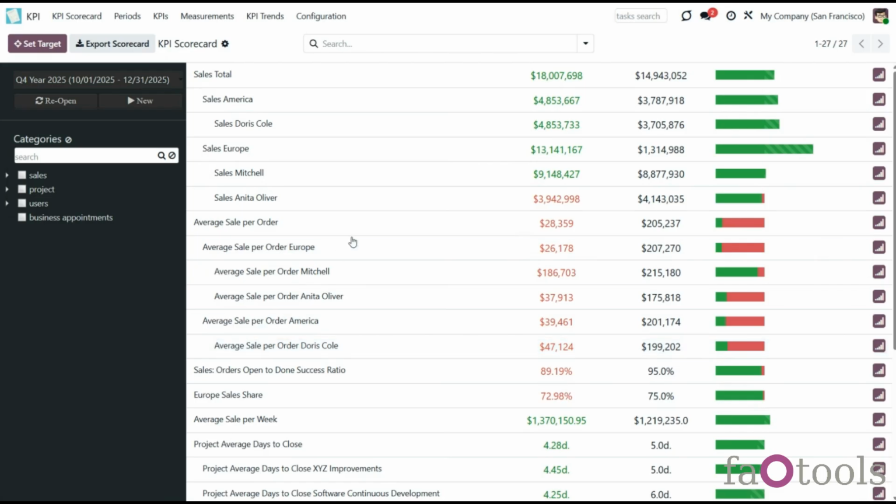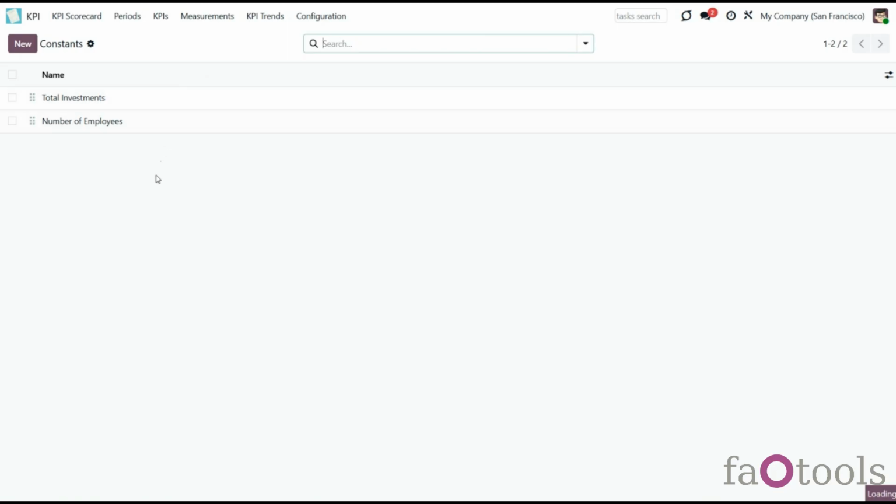The app introduces a clear system to get any Odoo storable details, for example, the number of sale orders or the total of all purchase orders, and the possibility to introduce extra details that cannot be found in Odoo. For example, total investments or number of employees.